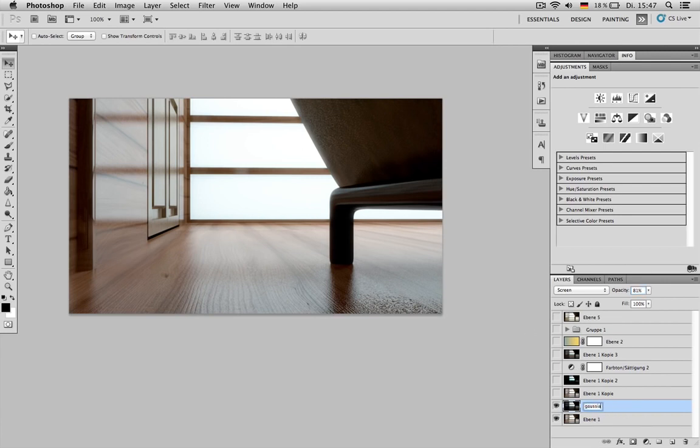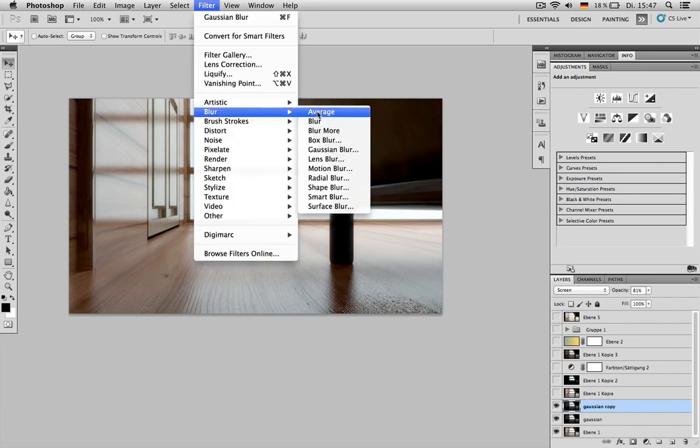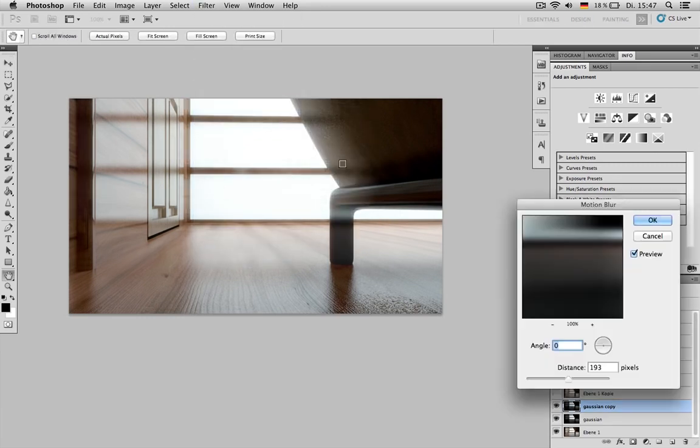This was the Gaussian one, and you can use the Gaussian one to also use motion blur on top of that. Motion blur can make some kind of rays or longer rays going through your scene. And this has not much to do with logic, it's rather some artistic decision.